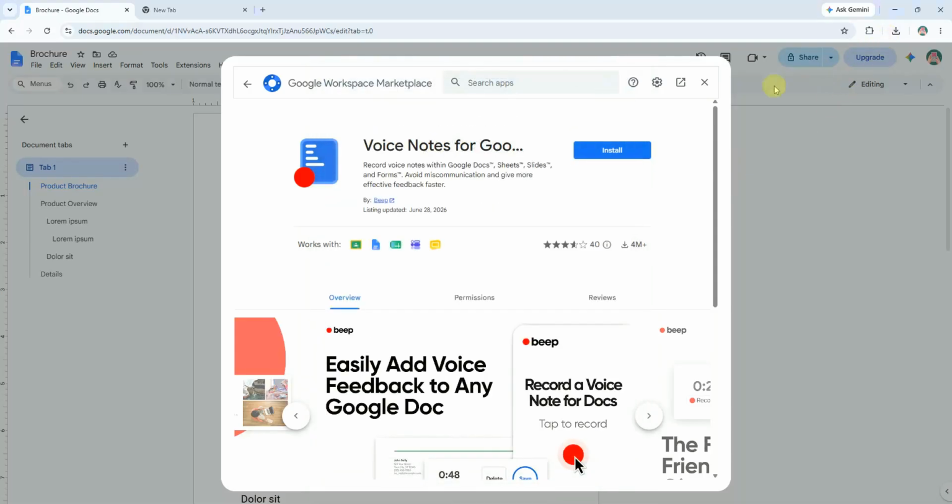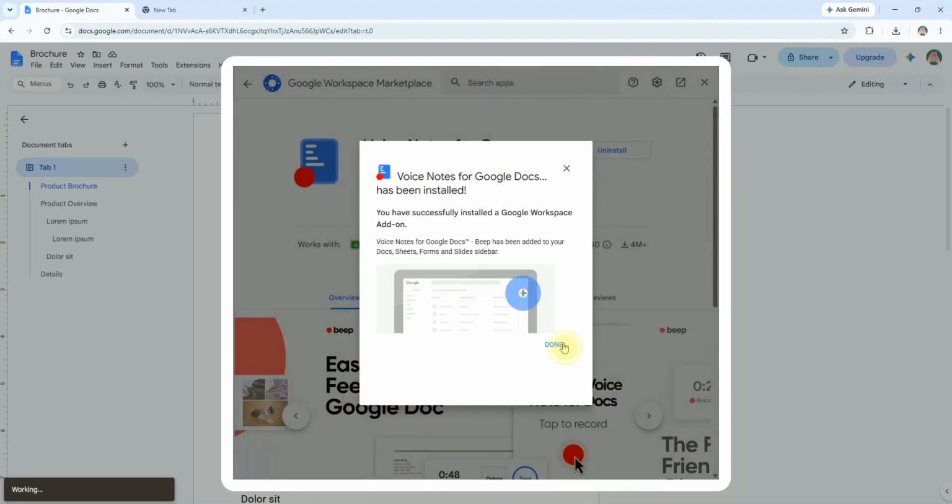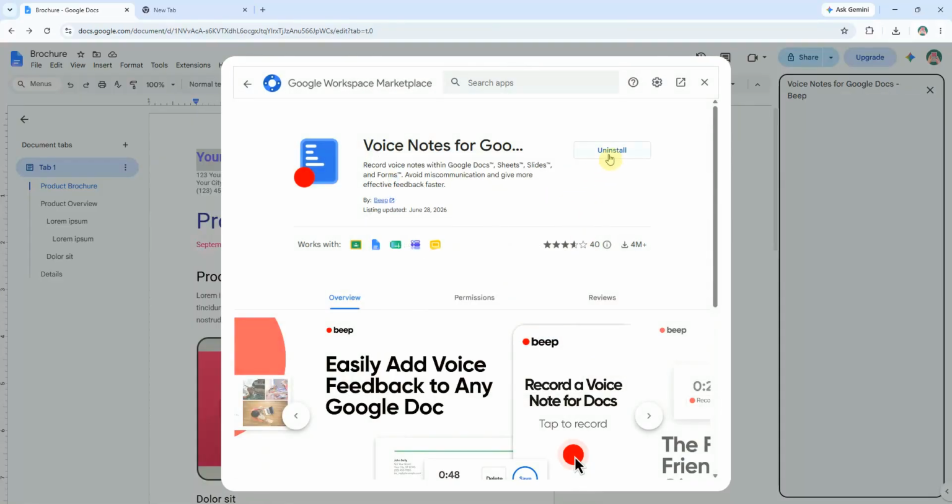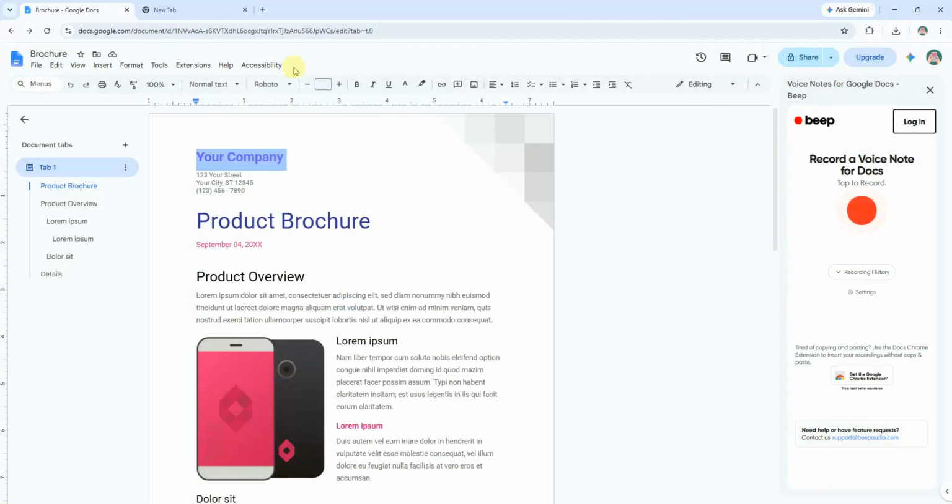If you ever need to remove an add-on, just go back to Extensions, click Add-ons, then Manage Add-ons, where you can uninstall any you're no longer using.